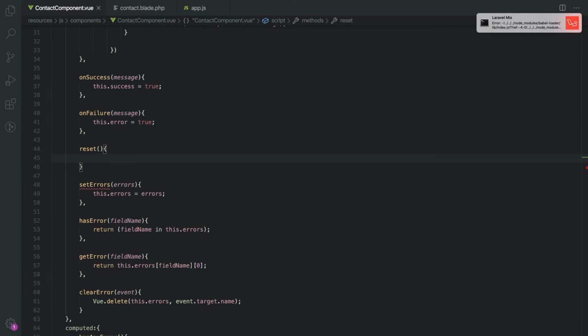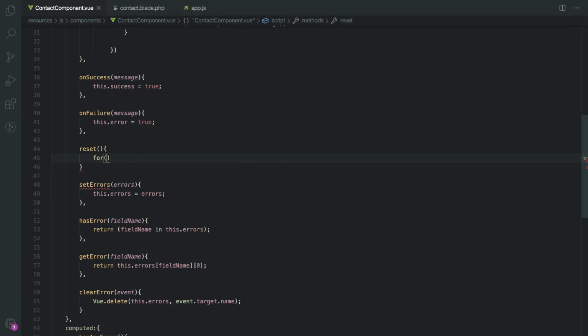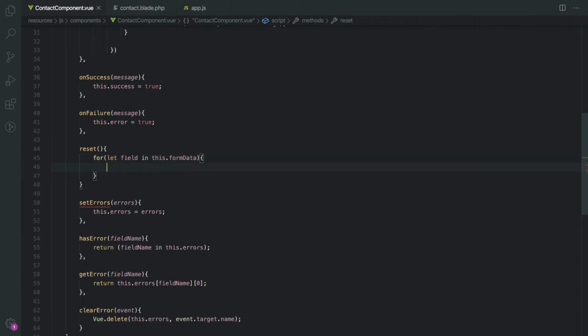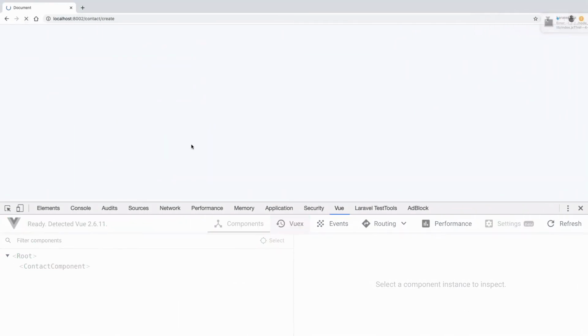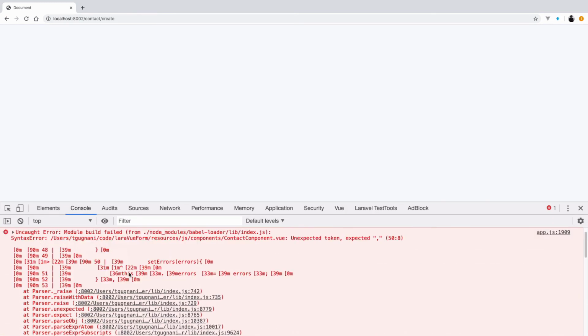What reset will do is basically loop through the object of form data, and set each form data field to null, which was basically the default. And if a user is working on the form, I think there is some issue.